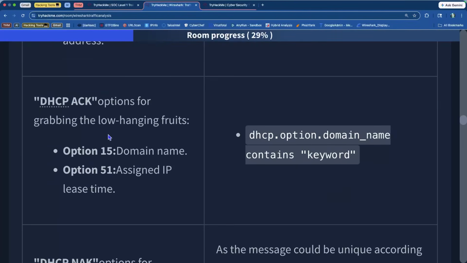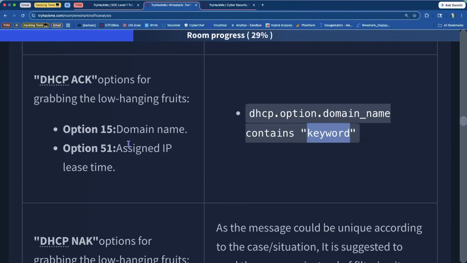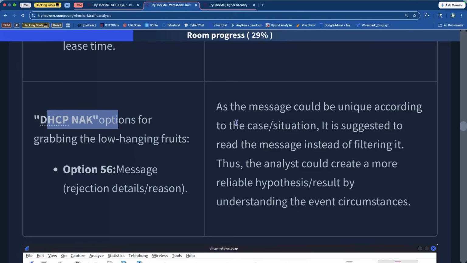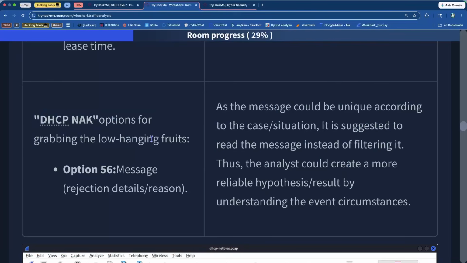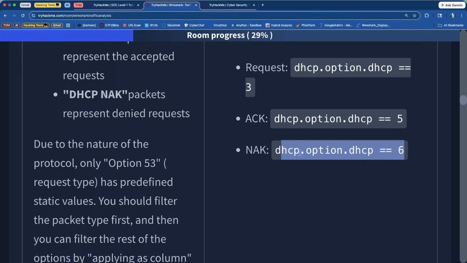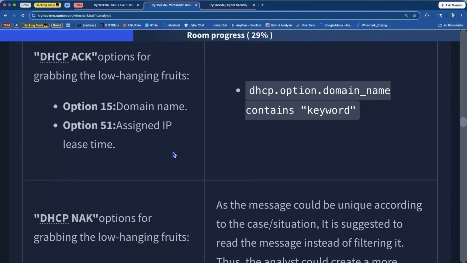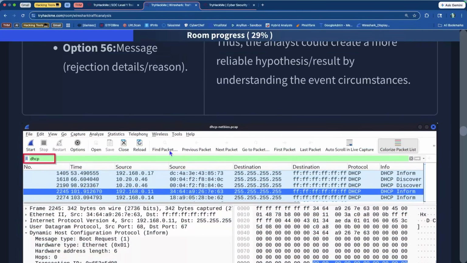For acknowledgement, similar, right? So option 15 is domain, 51 is assigned IP lease time. So option domain name contains keyword. And for non-acknowledgement, because it's error messages, there are usually no patterns in error messages. So what we're really just going to look for is we're going to filter just for the denied or for the errors, which in this case would be option 6. So DHCP option 6 would end up giving us all of the NAK packets, and then from there we can read through or filter through the messages to try to find what we're looking for.